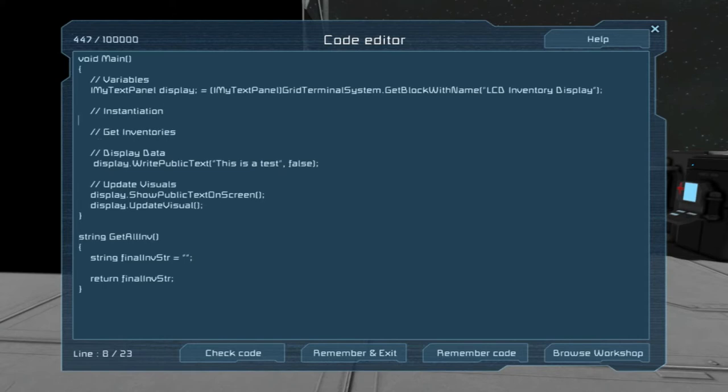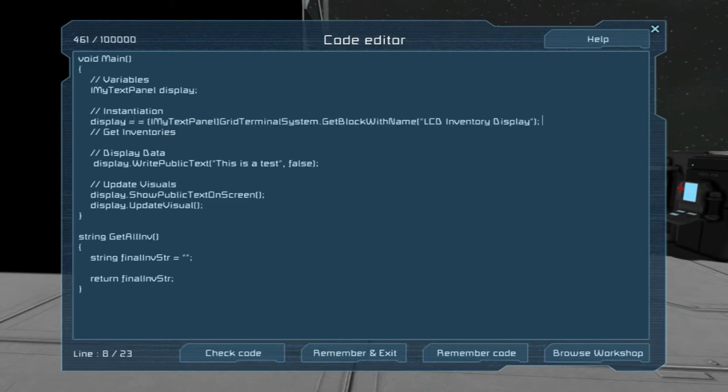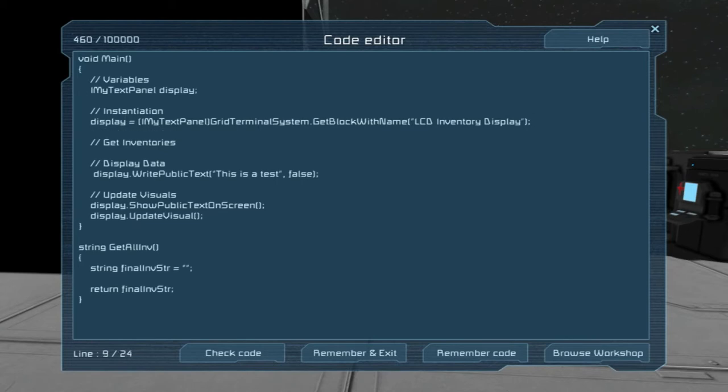Instantiation? I can't ever remember if I'm spelling that right. It's one of those just good, cleaner coding practices to have it in separate areas. You have variable declarations and then instantiation. It's just better coding practice, in my opinion, from what I was taught.